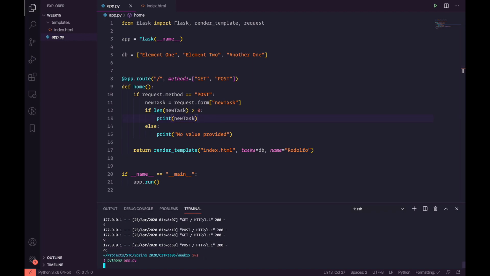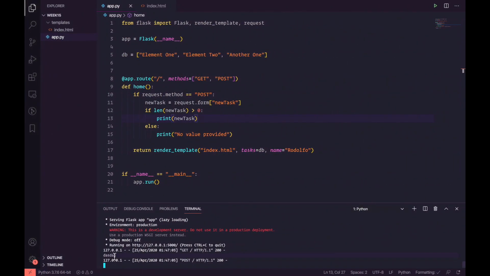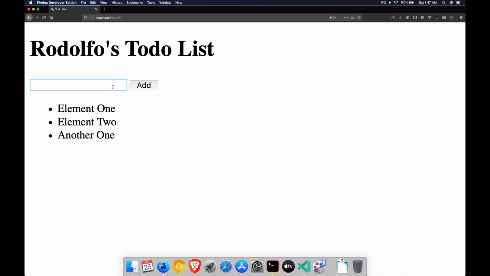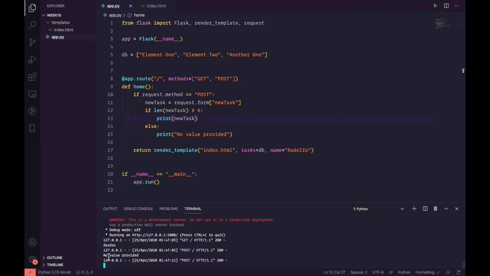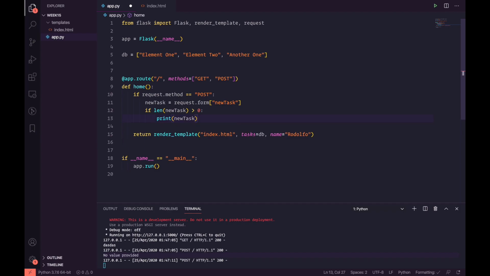Probably it's going to be better. So we print something, we can see it, it's there. If we do something like empty and try it, no value provided. So we can do validation through here. It's a way to actually validate my information is actually being imported. So in this case, I don't want to do anything here. So I don't want to do an else. So I want to verify if my length is bigger.